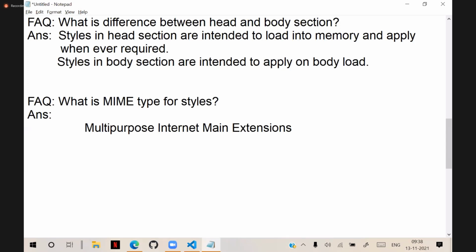The MIME type is text/CSS. Text/CSS is the MIME type. That means when you are writing styles, the styles MIME type will be text/CSS. This is called MIME type. So we have to write like this: style type is equal to text/CSS.